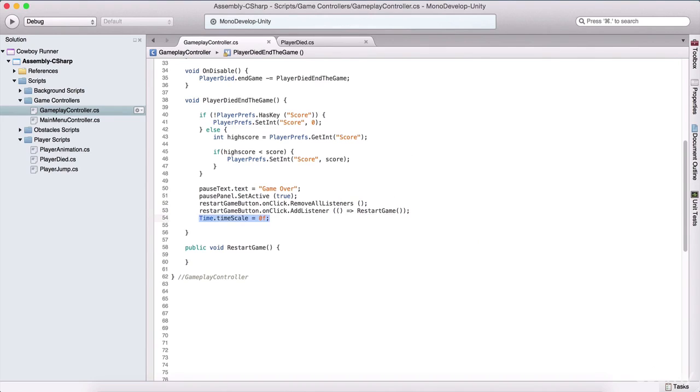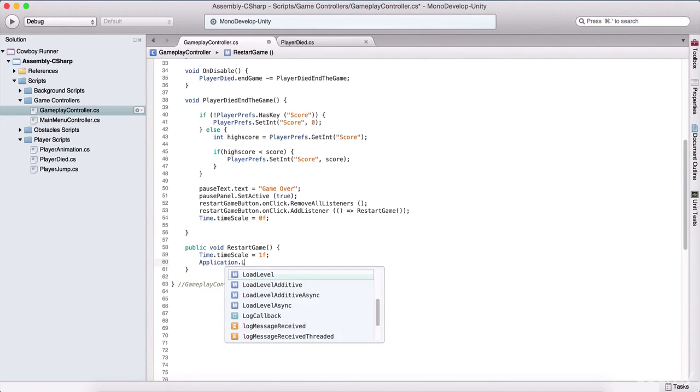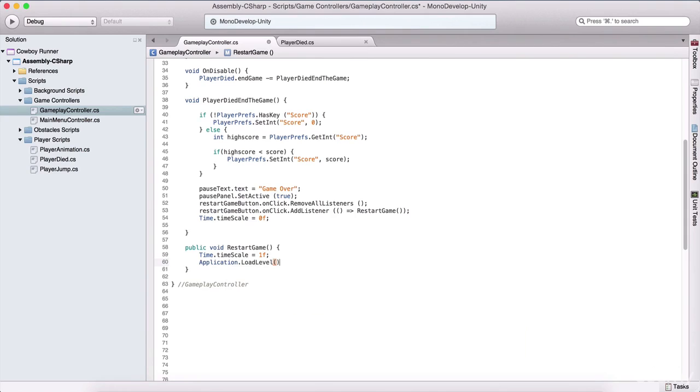And in order to restart the game, we are going to set the time scale back to 1 again. And we are simply going to call Application.LoadLevel, and we are going to reload the same level. We can use Application.LoadLevel or LoadedLevelName, or we can simply type our Gameplay.